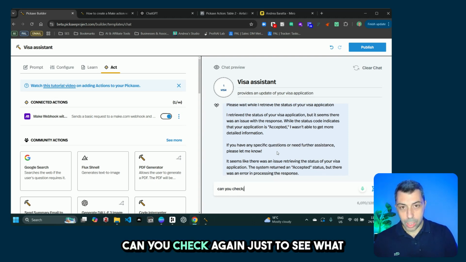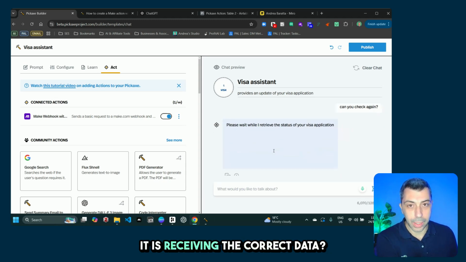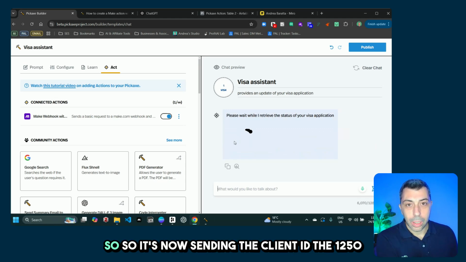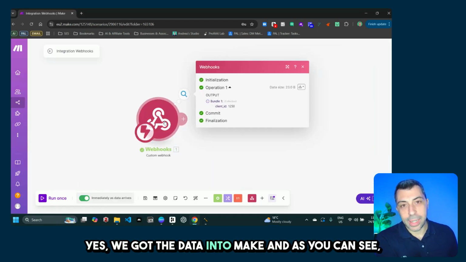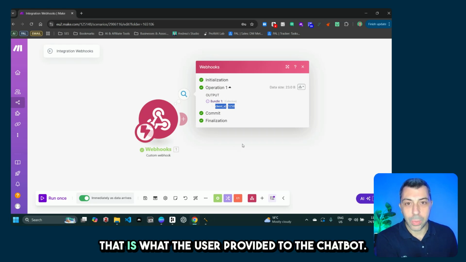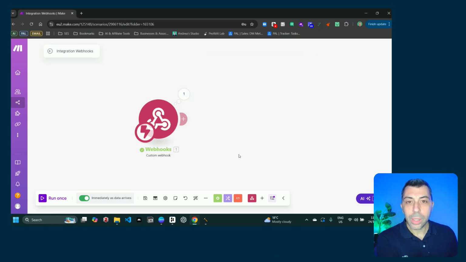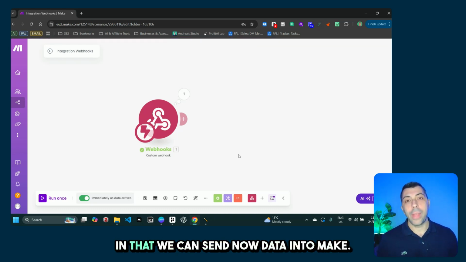We just want to make another test. Can you check again, just to see what Make is actually receiving and if it is receiving the correct data? So it's now sending the client ID, the 1250, to Make. If we wait, yes, we got the data into Make, and as you can see, we get the client ID equal to 1250. That is what the user provided to the chatbot. Great. So we have successfully integrated Pickaxe with Make, in that we can now send data into Make.